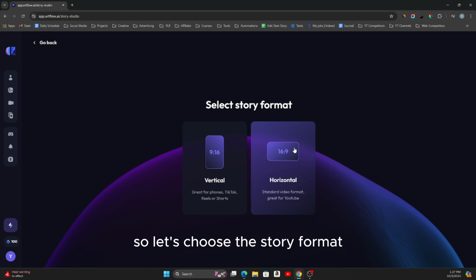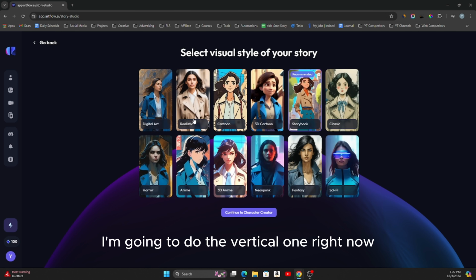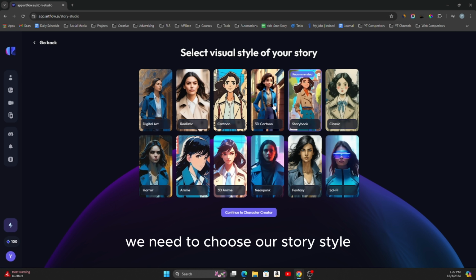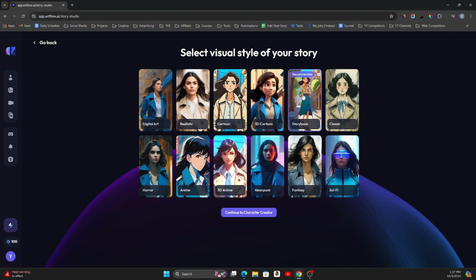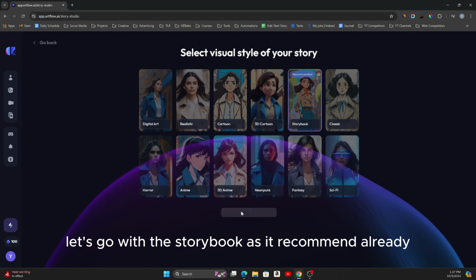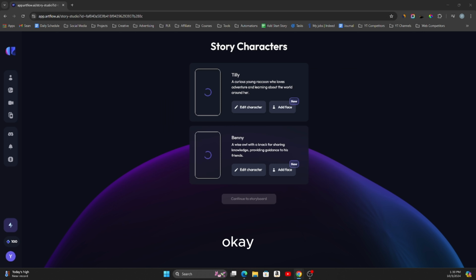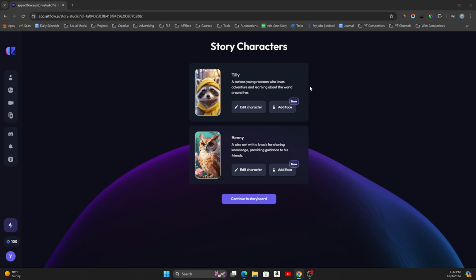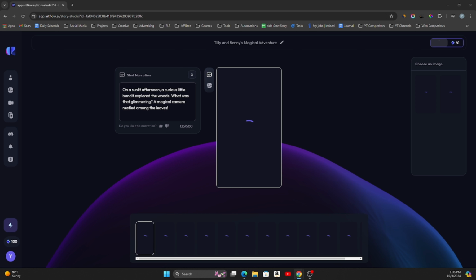Let's choose the story format. For this purpose, I'm going to do the vertical one. And right now we need to choose our story style. Let's go with the storybook as it recommends already. So probably it's really good. Let's generate and let's wait for the magic to begin.